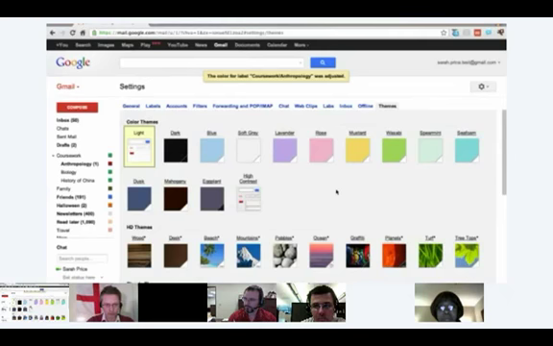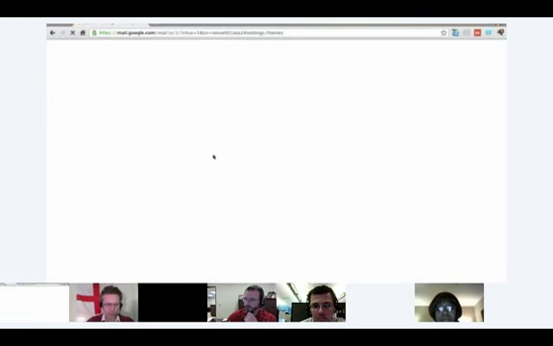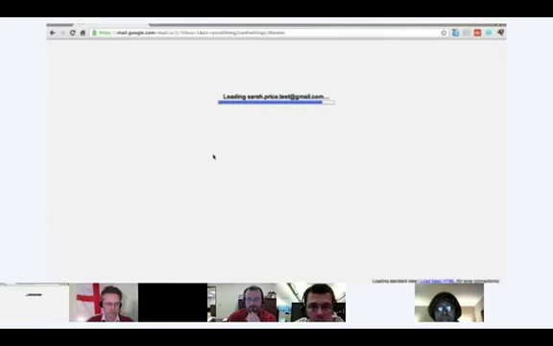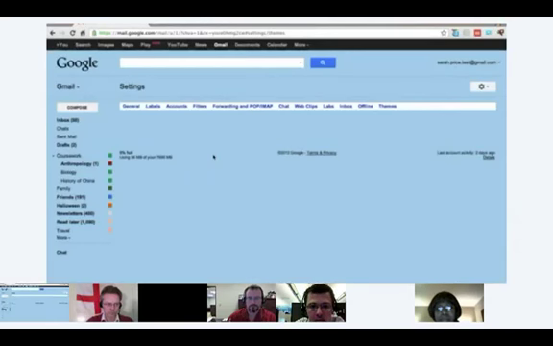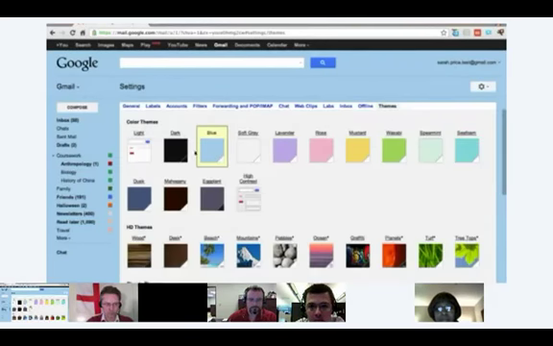So there's a bunch of straightforward color themes. I like the blue one a lot, although sometimes it has to reload when you select a new theme, so we might have a couple moments to pause for loading. I just like the way that it frames the messages with the blue, but you can see all the different color options here.